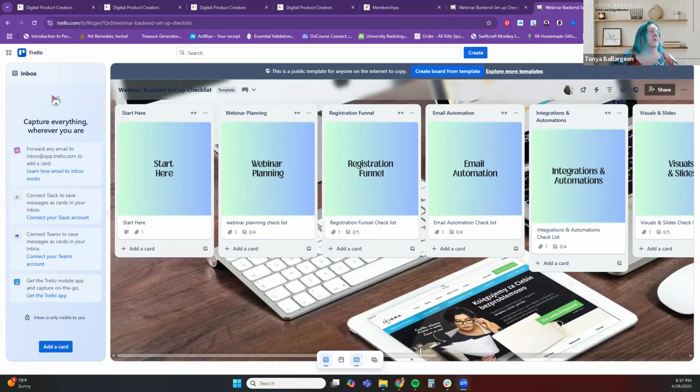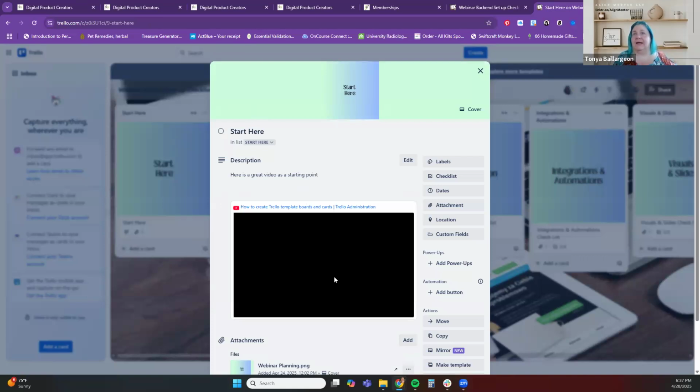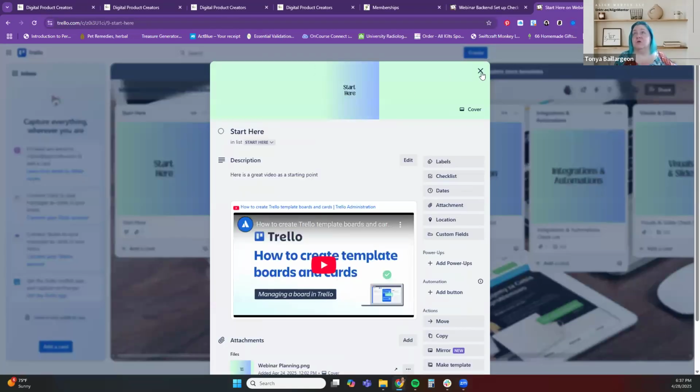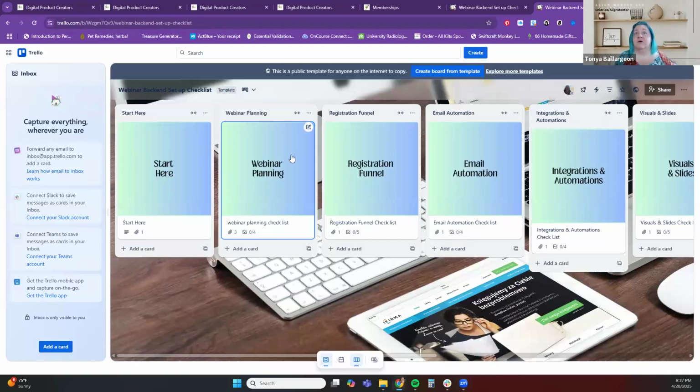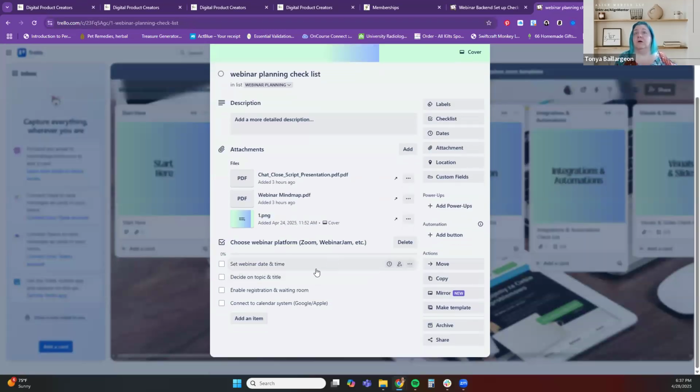Where is my chat? Yes, we can see it. Awesome. Thank you. This is what Trello looks like, and start here. So how to plan it, and there's how to use Trello. You can embed links directly. You can change the cover. You can do all of these lovely things. So here is a beautiful little checklist for you.